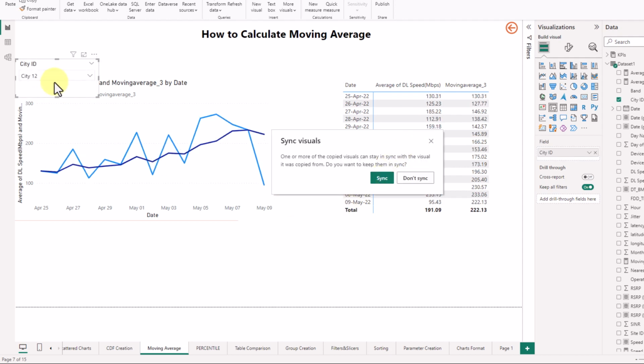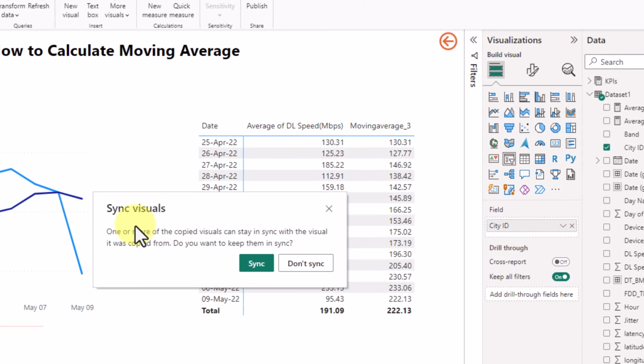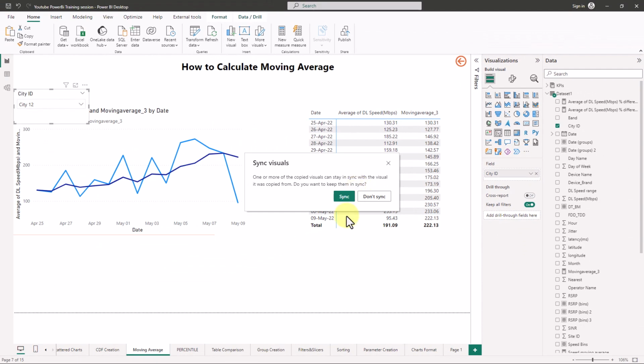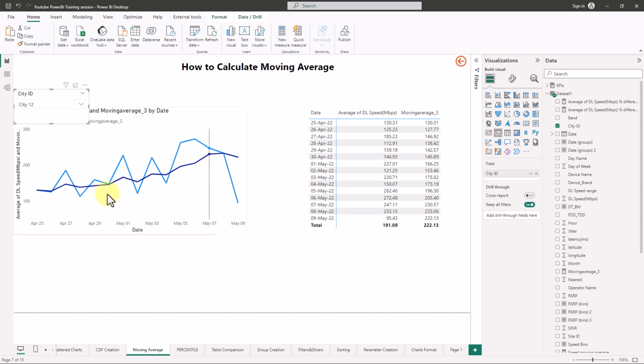Once added here, see, it's coming on the left here. It will give you this question: one or more of the copied visuals can stay in sync with the visual it was copied from. Do you want to keep them in sync? So in case you want to make this slicer control specific pages, even all pages, or 1 or 2 pages or whatever, just keep copying this one and make it in sync. So once I make it in sync, the values here should change now.